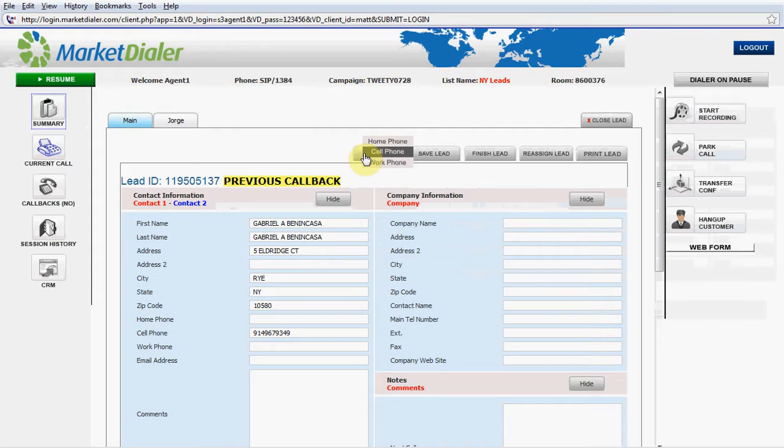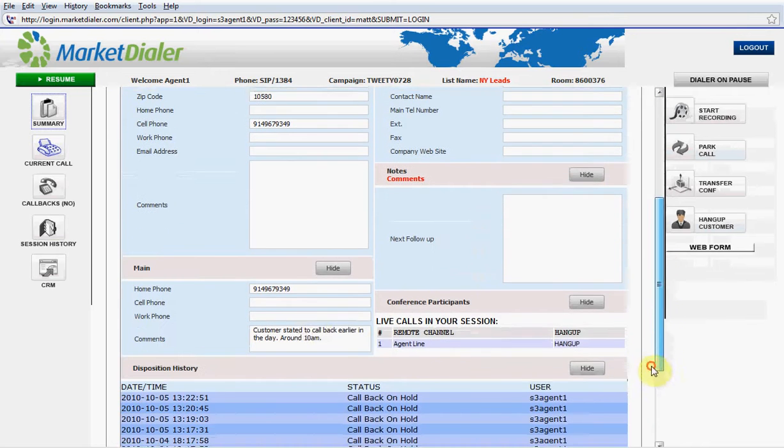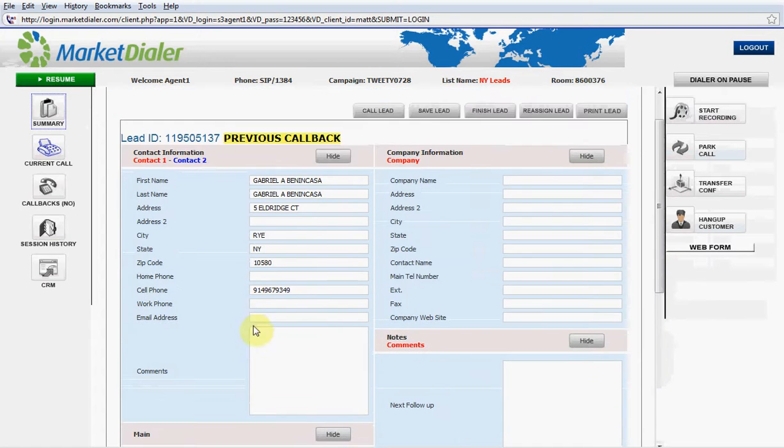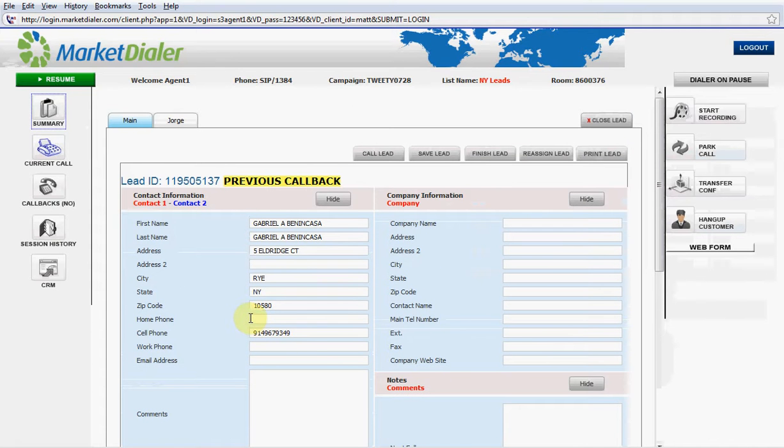This allows the agents to be able to dial any of the phone numbers listed in the main pane, the home phone number, the cell phone number, or the work number, as is indicated down in the main pane: home, cell, or work. So if an agent wants to manually call this customer back as a callback, then all they have to do is hover over and pick the number they want to be dialed from the main pane section. In this situation, we're going to choose the home phone and dial that number.